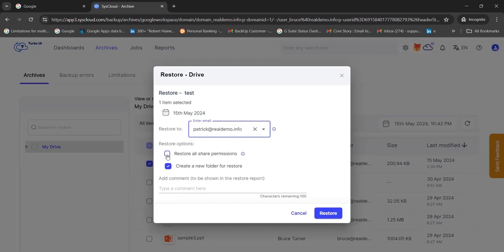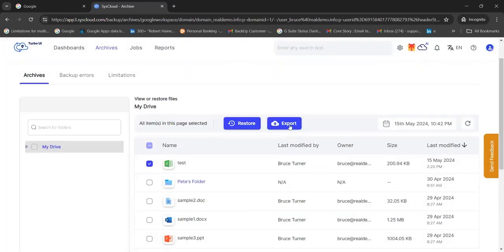We can also retain sharing permissions in the restore, as well as create a new folder for users to access this information. So we recommend creating a new folder by default, because this creates a copy into that folder instead of overwriting existing data that may already live in the user's drive. So this is a recommended setting. Additionally, we can export data locally and download it.